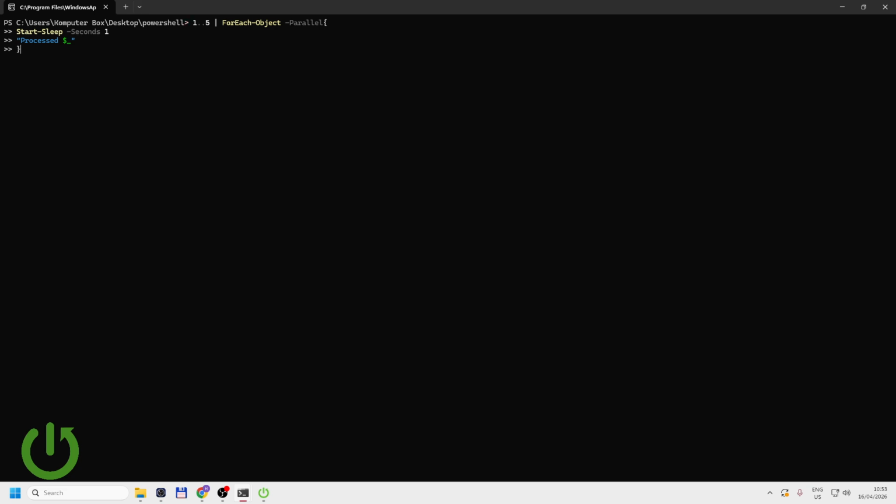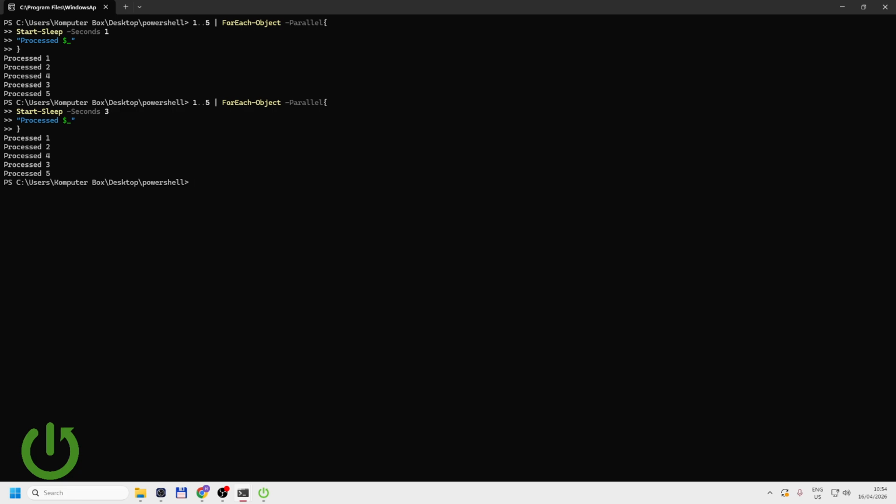What we are doing in this example is that all items run at the same time. So I will press enter. As you can see, everything runs at the same time because we are doing Start-Sleep -Seconds 1. If I set Start-Sleep to 2, for example 3, we have to wait 3 seconds. So 1, 2 and 3, and everything is being printed at the same time.